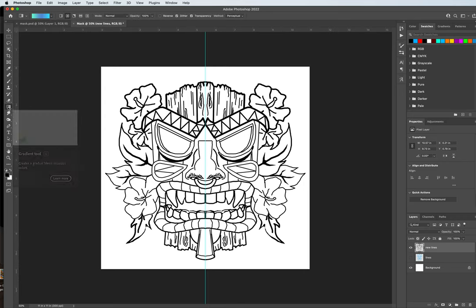And you can even do gradients as well, but you want to make sure that you're using the selection tool to select out the areas that you want to fill. So if I wanted to focus in coloring in parts of the flowers, I can use my magic wand tool, select in the area of the flower. I can hold in shift to select out multiple areas.